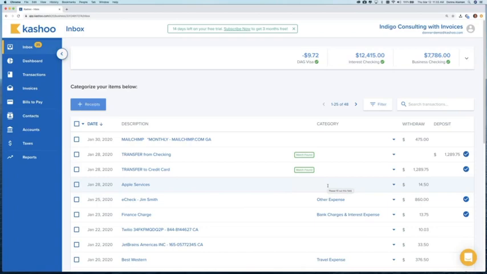So Kashoo is definitely not for everyone, but for the small to micro business owner who is looking for something that's really easy to use, takes away most of the manual side of bookkeeping, and is great at simple invoicing, managing your cash flow, and most importantly, just being ready for tax time every year.